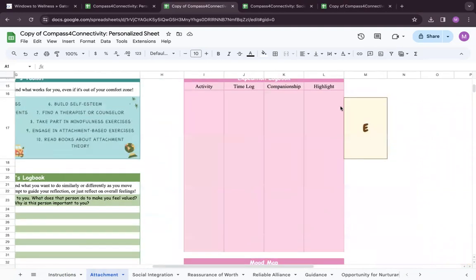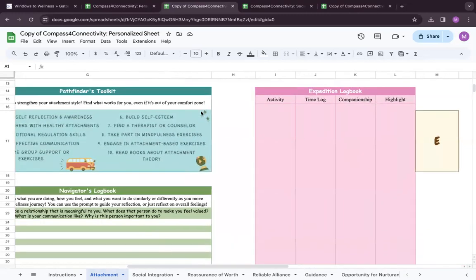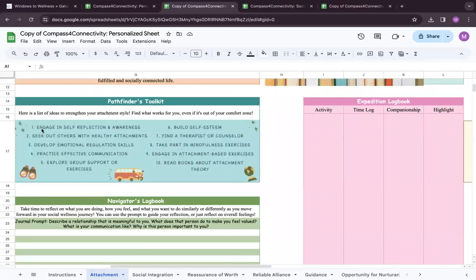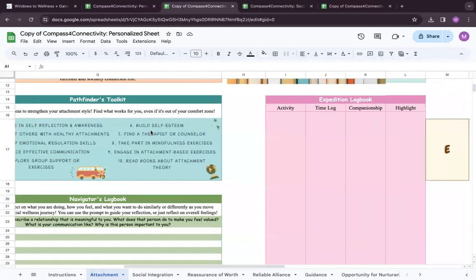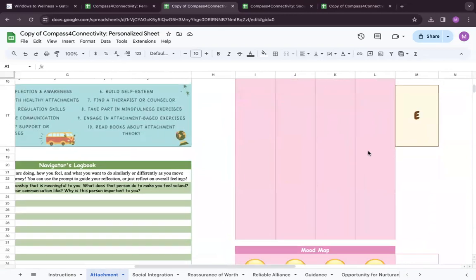Here's our logbook on our east side. So you can write down, today I practiced this activity for attachment. So here are ideas, for example. We can say engage in self-reflection. Oh, today I engaged in self-reflection. I did this for 10 minutes. I did this alone, or I did this with my best friend. What was the highlight of this? I figured out why I may be struggling in this provision, for example.